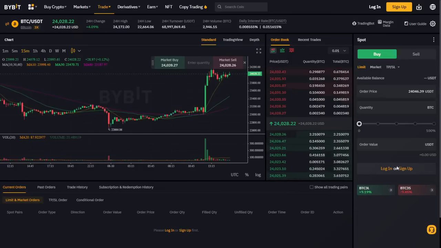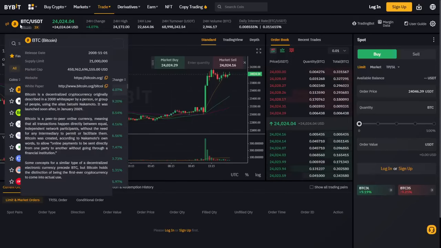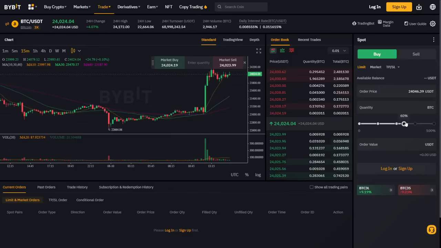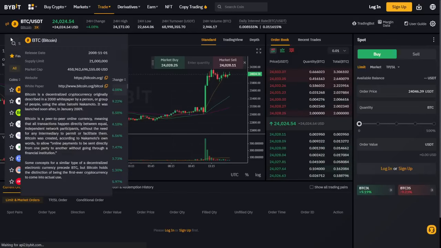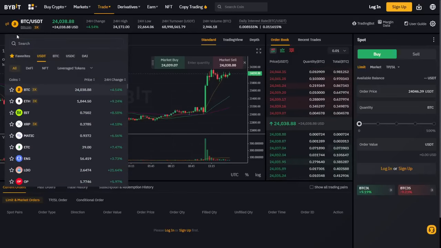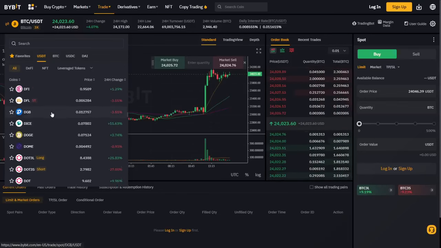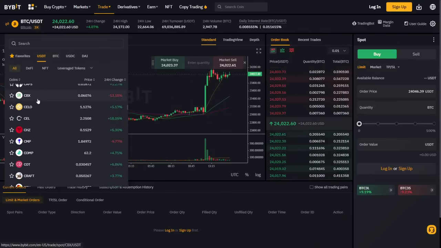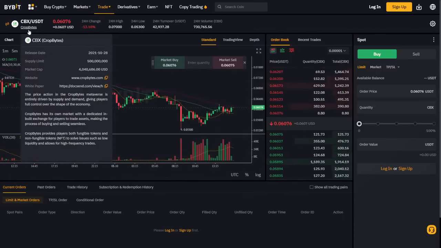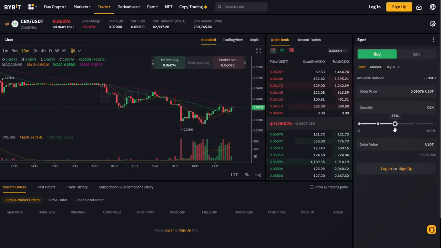But if you want to, let's say, buy Bitcoin with this reward that you got from the referral code, you can go on BTC/USDT over here. Pick how much you want to buy of Bitcoin, or if you want to buy another coin, all you gotta do is click on the top over here and search any coin you want. You scroll down, they have literally thousands of coins just like Binance.com. Let's say you want Ethereum, or you want another coin, like some random coin, CBX. Click on CBX/USDT, and you buy CBX.